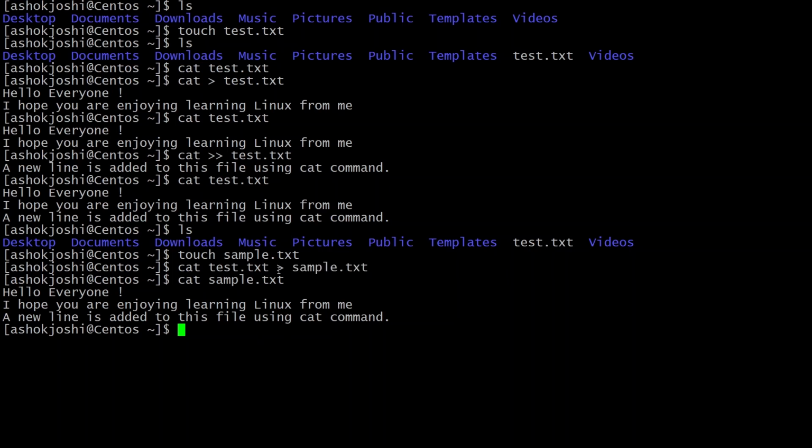Now if I want to generate a new document and that document should contain the content of this test.txt file, how can I do it? It's pretty simple. Just write cat test.txt, same thing, the greater than arrow, and after this you can write new.txt. Just for example, I am showing you, and if I hit enter, you see this command got executed.